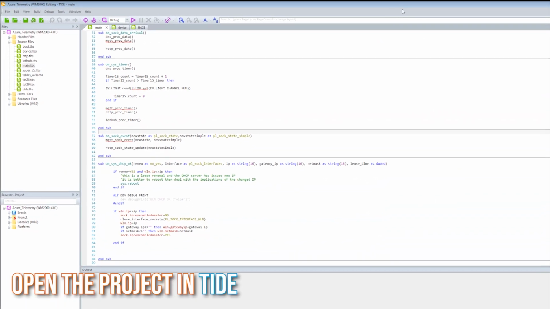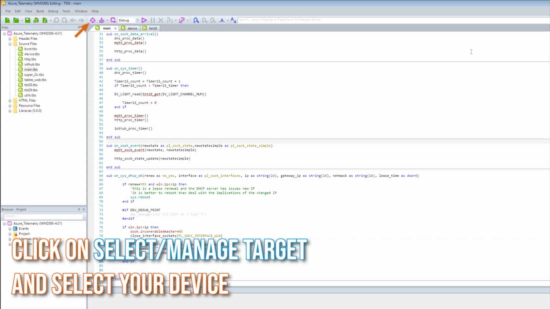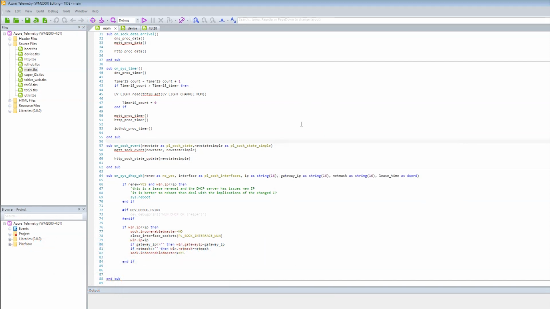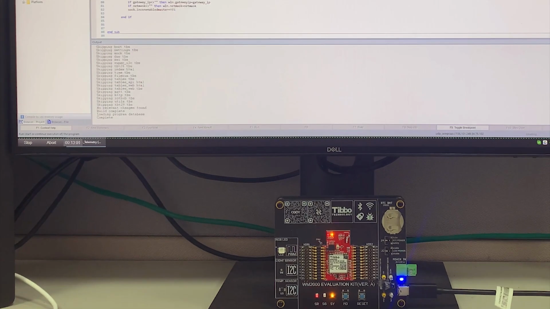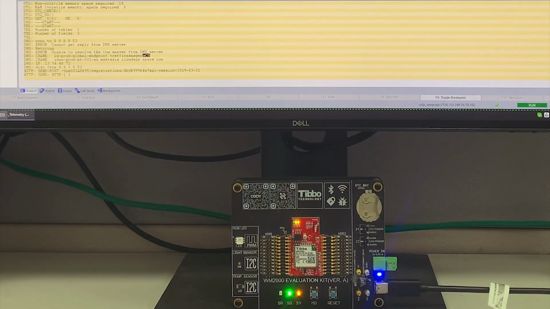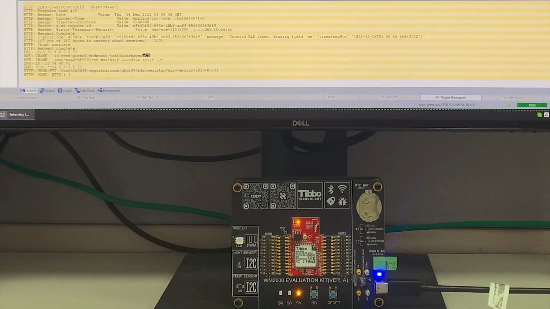Now open up the project in Tide. Click on the Select Manage Target button in the toolbar and select your device. Now click on the Run button or press F5. The application will be loaded onto your device, which will then reboot.